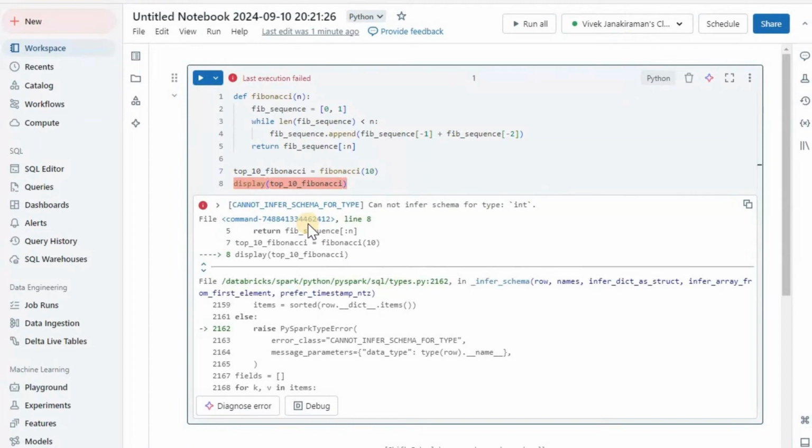I'm just trying to show you how AI and Copilot are going to make your life easier as far as anything is concerned. But specifically in this video, we will discuss Databricks. So now I have this error.